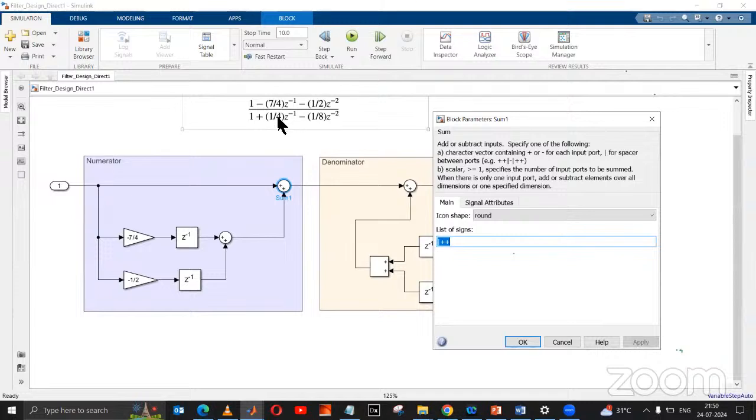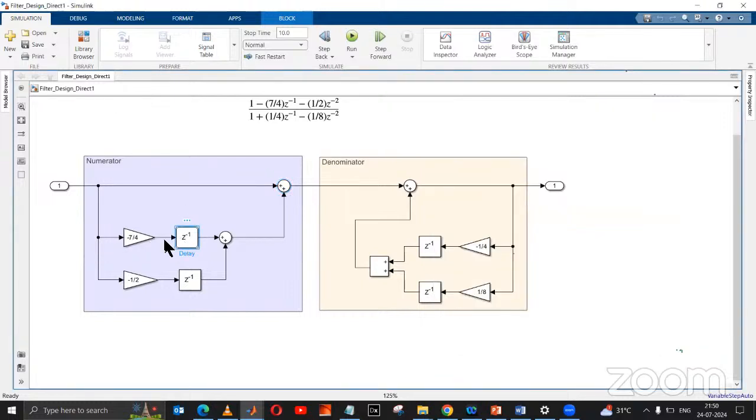If I want to represent that filter, then I have to write it that way. So it is 1 -7/4 into z to the power of -1, because these two blocks are in cascade condition. So it is in series. Definitely these two blocks, this is the delay block and this is the gain block. So -7/4 into z to the power of -1. Similarly, these two blocks will be added: -1/2 into z to the power of -2.